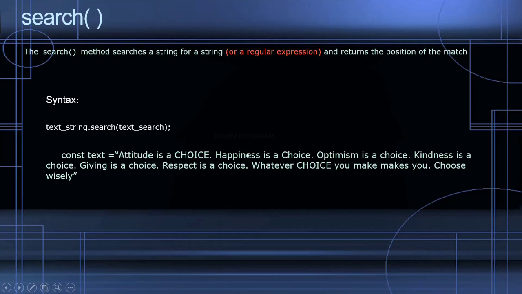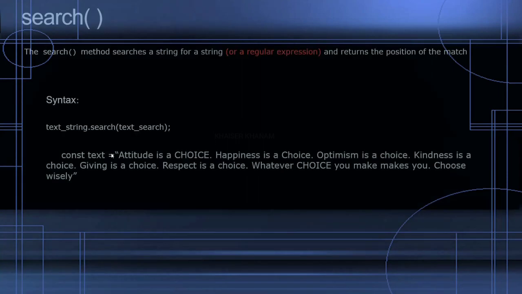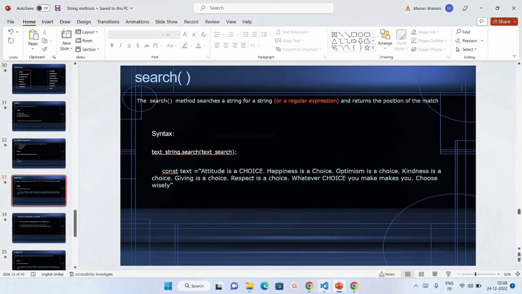Attitude is a choice. Happiness is a choice. Optimism is a choice. Kindness is a choice. Giving is a choice. Respect is a choice. Whatever choice you make makes you. So choose wisely. Okay, so we are going to work on this text. Let us see practically.